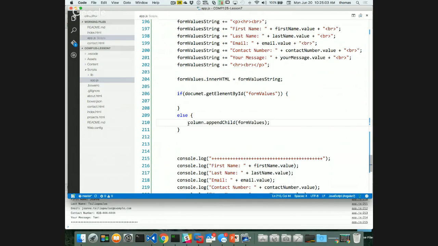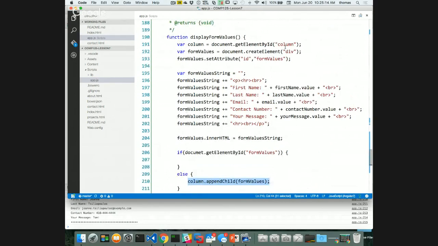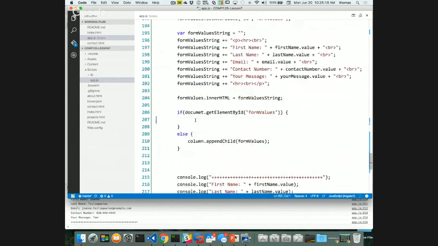So first time, it's going to add it in. But if after it exists, now we're here again. It does exist already. Form values does exist. I want to then take my form values. I want to get access to my thing that says form values, right? So it'd be like this.